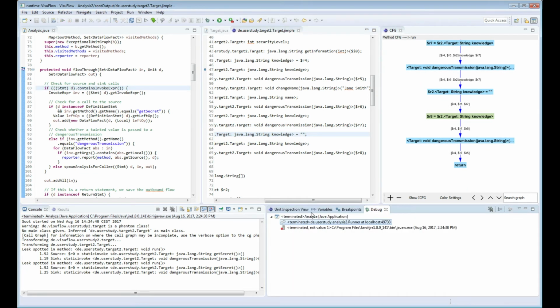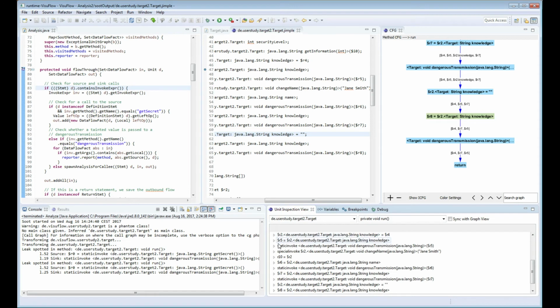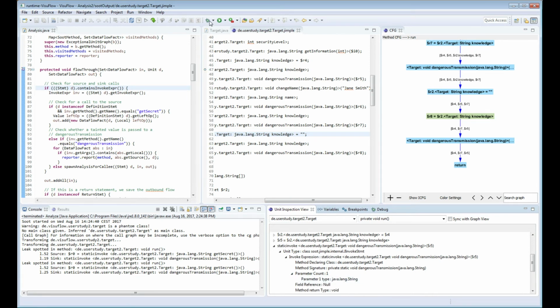For novice Soot users, a unit inspection view allows them to drill down into different statements to see how they are constructed. When the user has corrected the code, they can rerun the analysis and see the updated results.